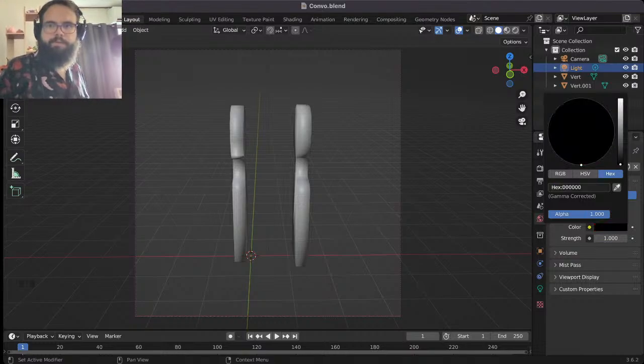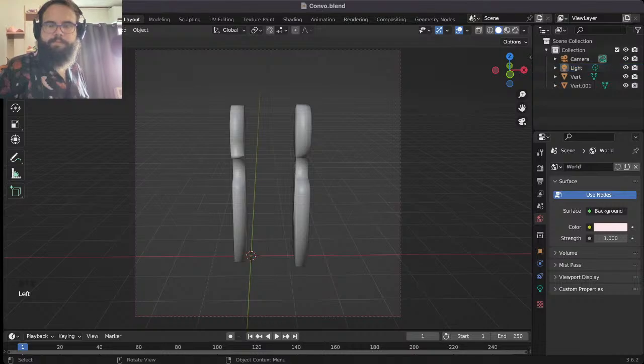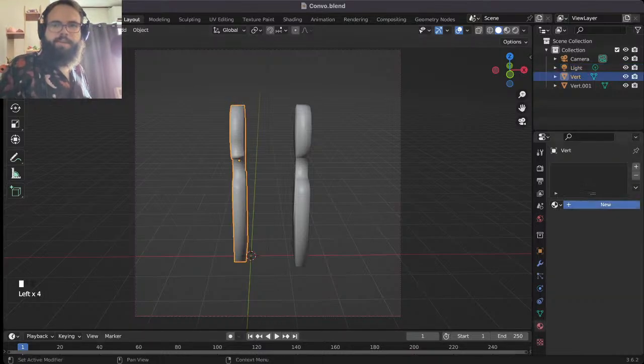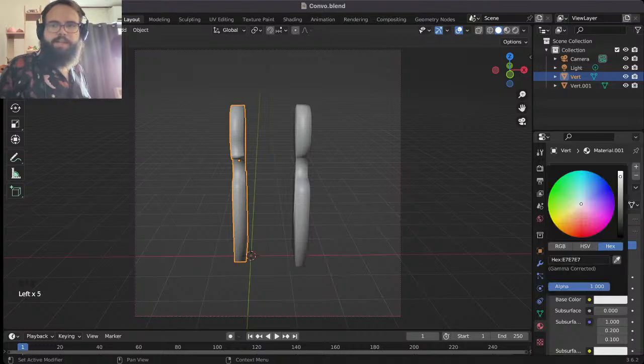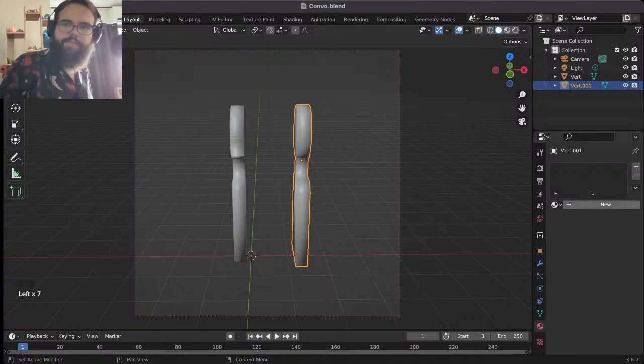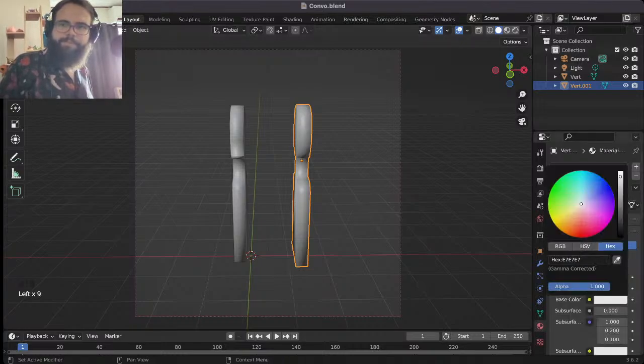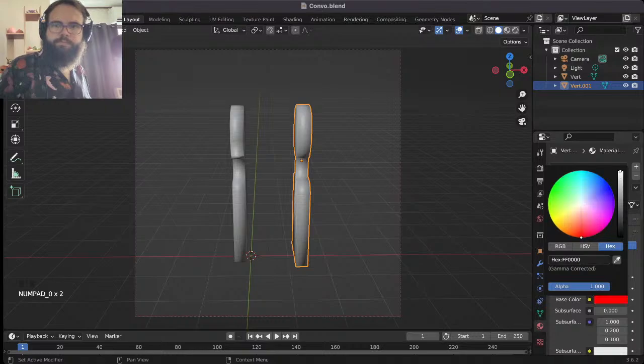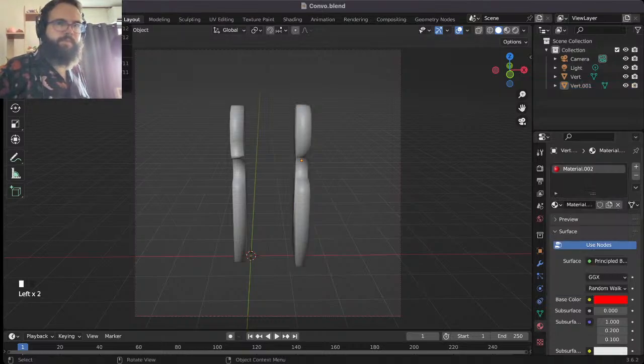Just 0. And then, did I actually? Oh, I didn't. I'm such a goober. Why'd I do that? I just changed the world several times. I didn't change the actual material of either of the items. It's like, that's not at all what I thought that would look like.